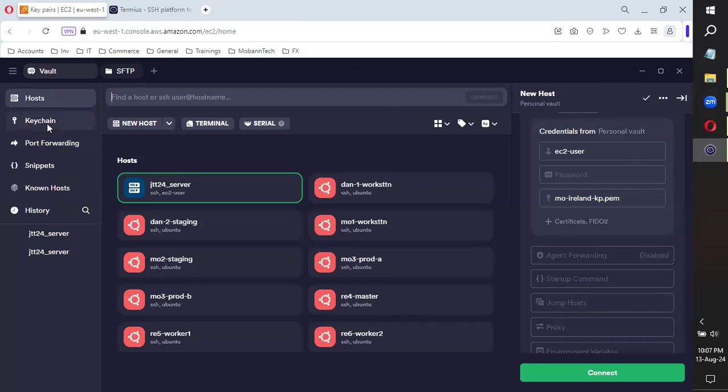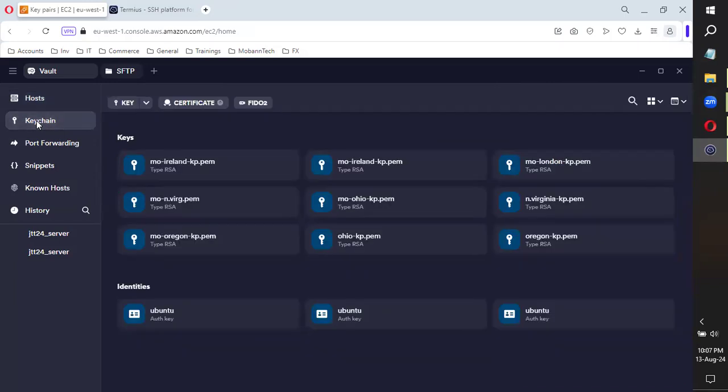I added this, so it asked me to select the key pair from the folder. It asked me keychain? You click on keychain. Look at my screen. Can you see my screen? Click on keychain. Did you see the keys listed here?